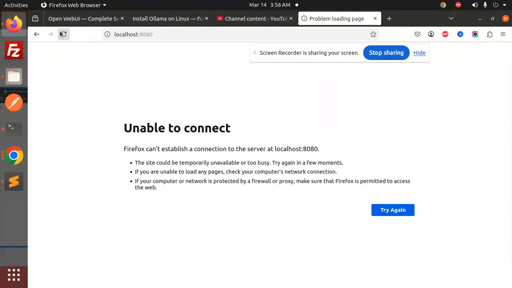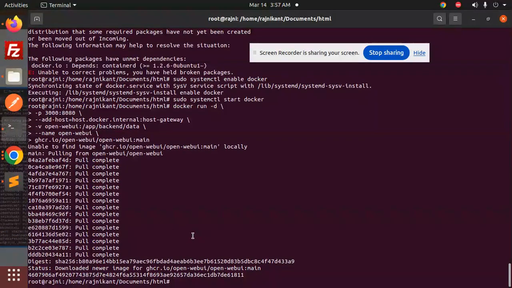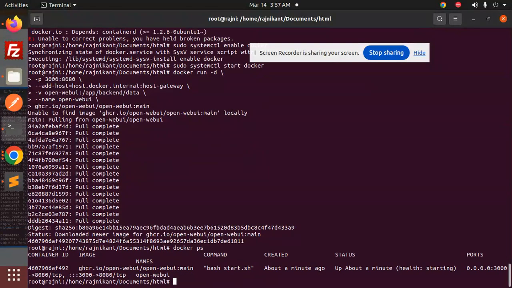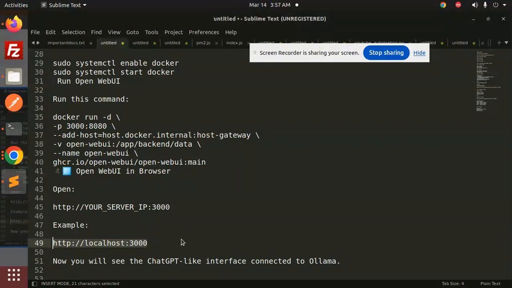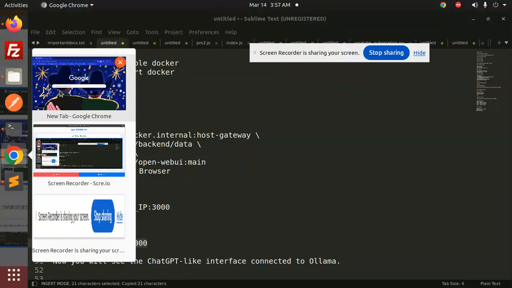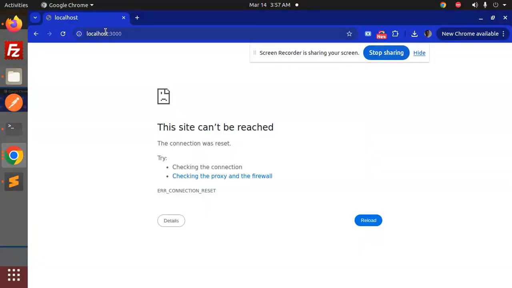It's not working in this also. Let me check. Okay, let's check docker ps, and I think it's on 3000. It should run. Let me check if there's anything else I have used. No, I think the server IP and 3000 will work. So let's check this one in the browser. It will work over there.